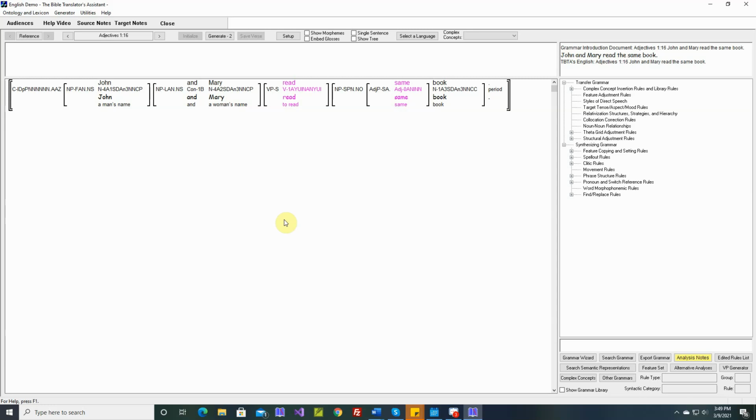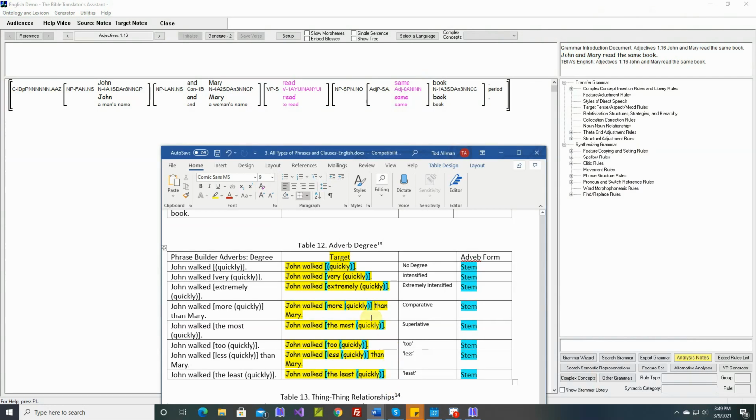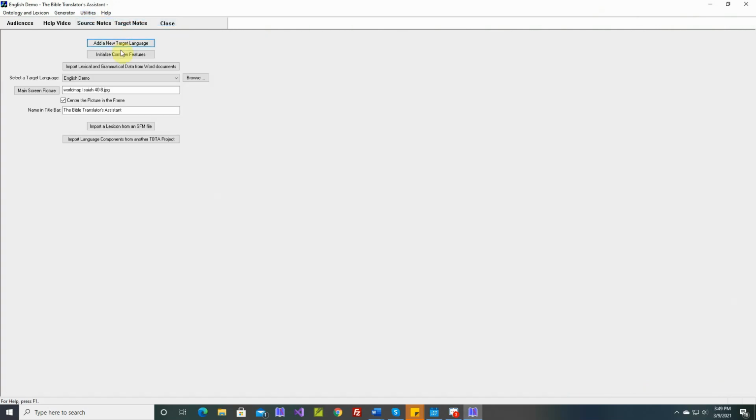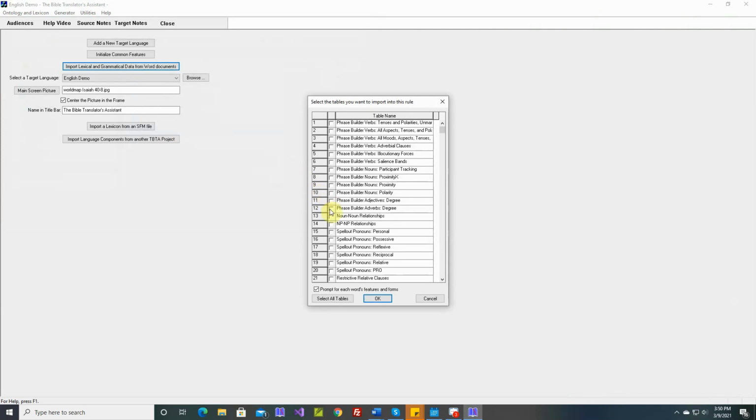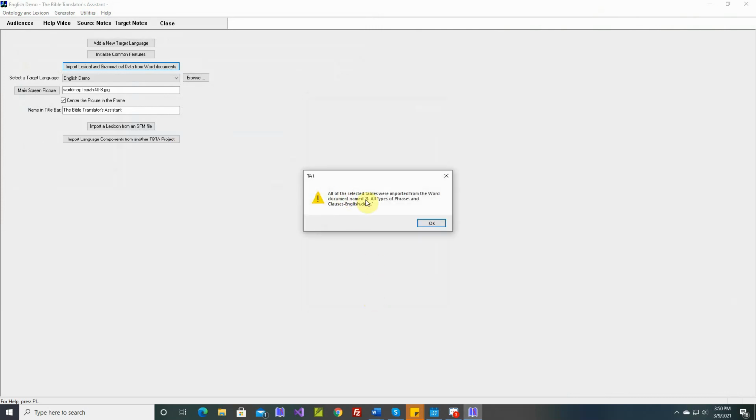We're now ready to begin working on adverbs. And when we look in our Word document, the one with the rules, there's one table for adverbs, table 12, adverb degree. So let's go ahead and import that. Document 3, table 12. All of the selected tables were imported.